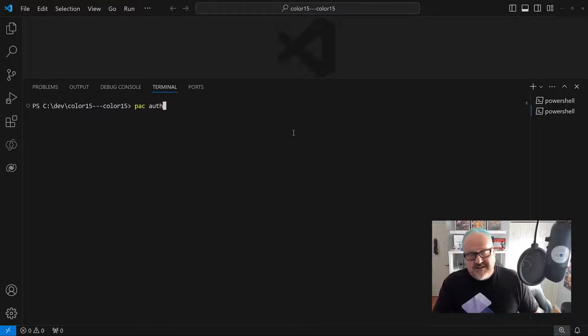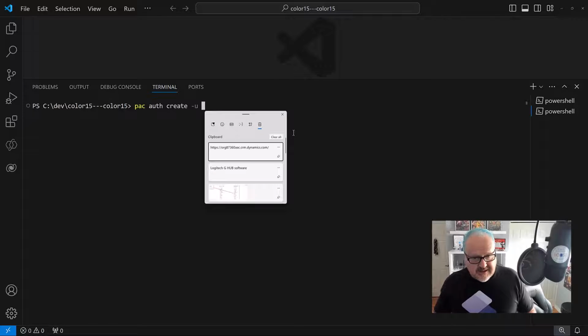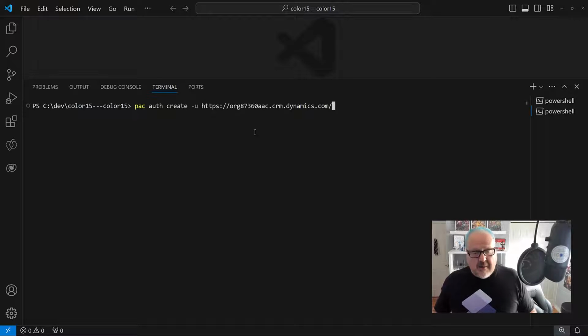pac. pac is the Power Platform tools. auth is the command that we're doing. And what I want to do is create a new connection. I'm going to go -u and I'm going to paste in my URL that I captured earlier.